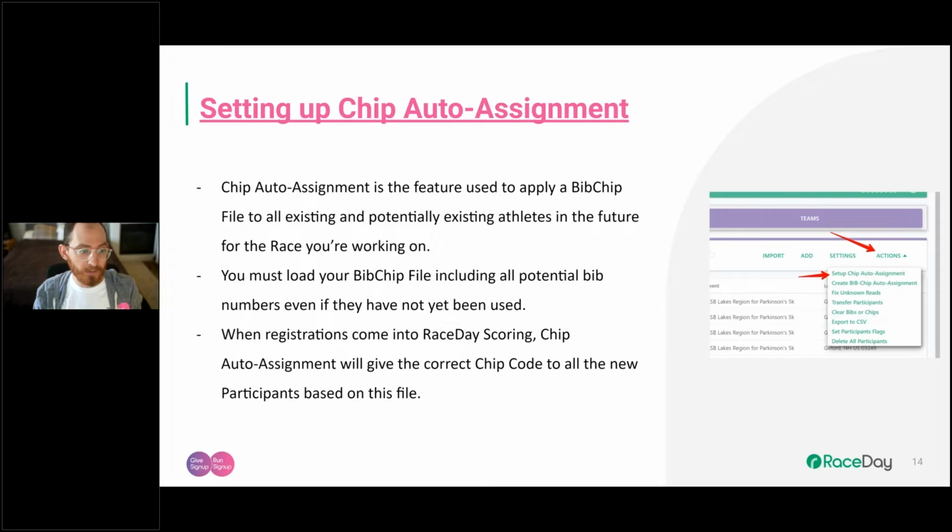So I know I had a rack that I would put all my ankle chips on, and I would masking tape them, bib 1, bib 2, bib 3, bib 4, and then I would have a file where I would make sure that I had my corresponding chip codes and bib numbers on. And then I would load that file right here into setup chip auto assignment. So as soon as a participant got a bib number assigned to them, the system would say, hey, I know the chip code for that, and it would associate the chip code with that participant in RaceDay scoring.